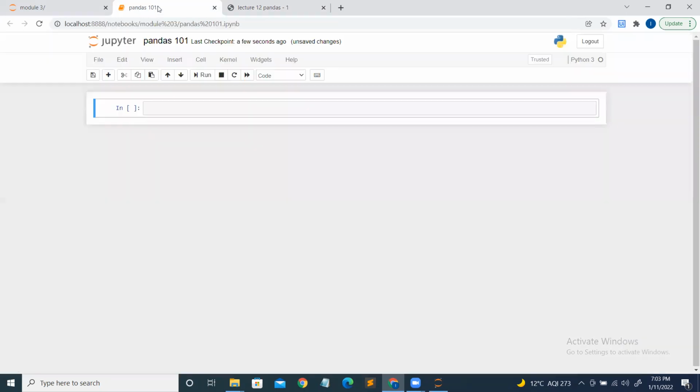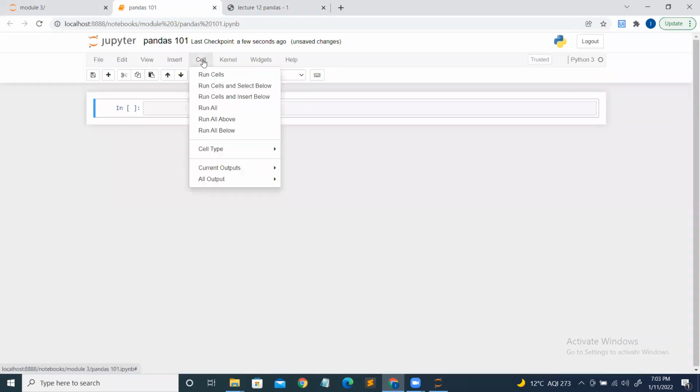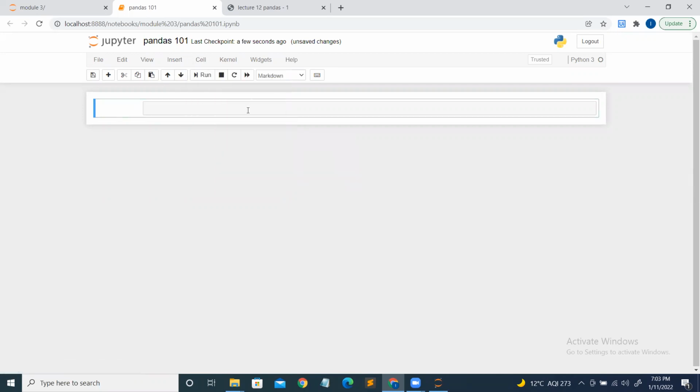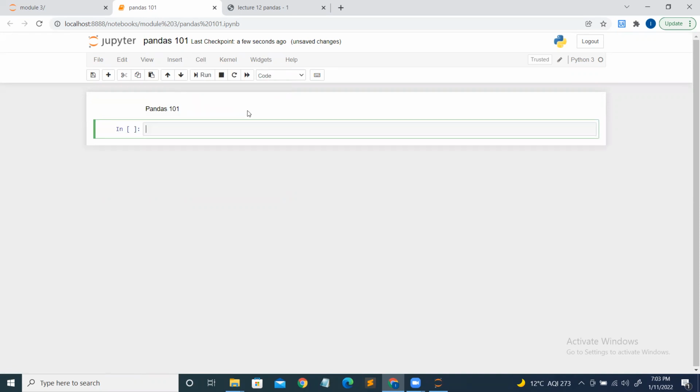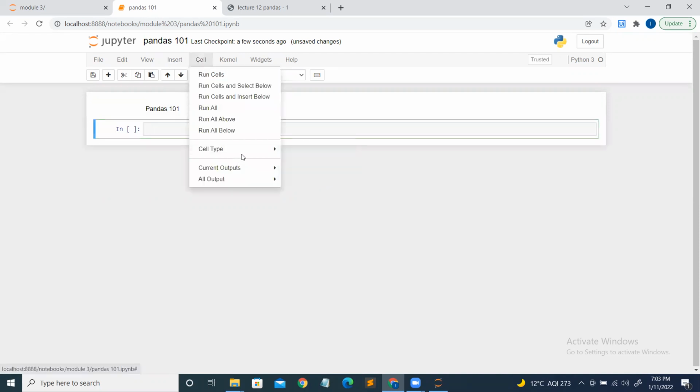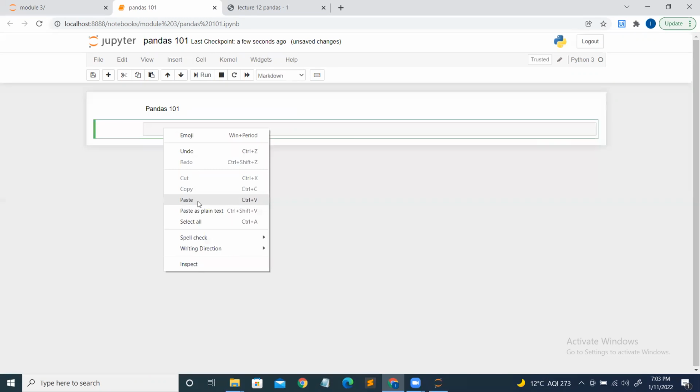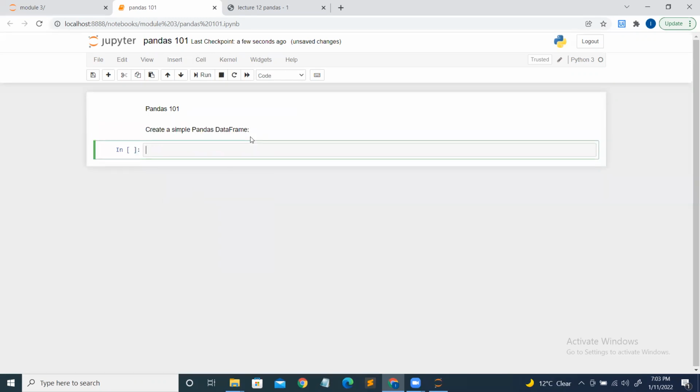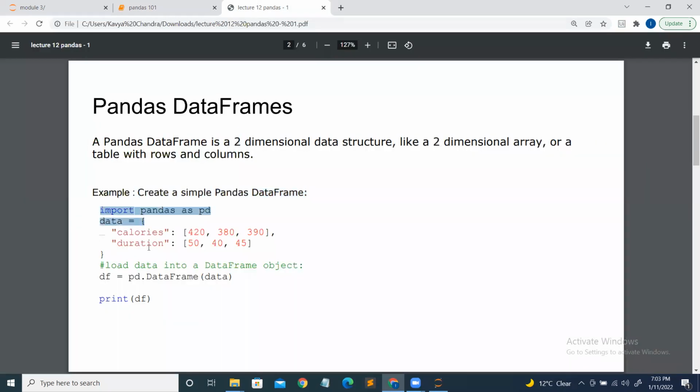a simple pandas data frame. Just to begin, I'm going to make this a markdown cell and write Pandas 101 here. I would make this a markdown cell as well, and I'm going to paste here and we'll begin essentially.